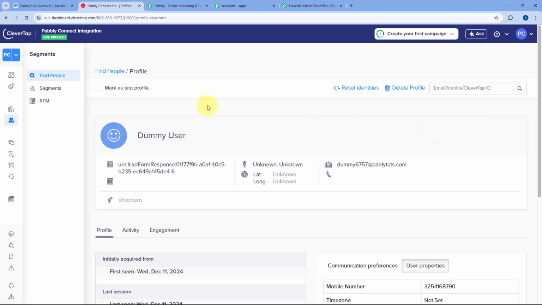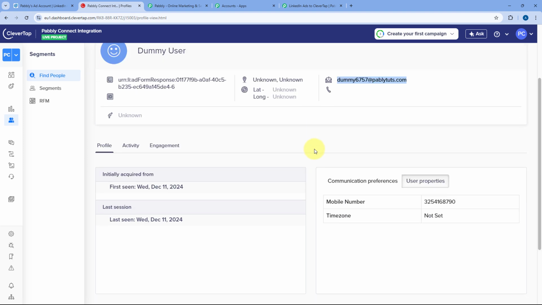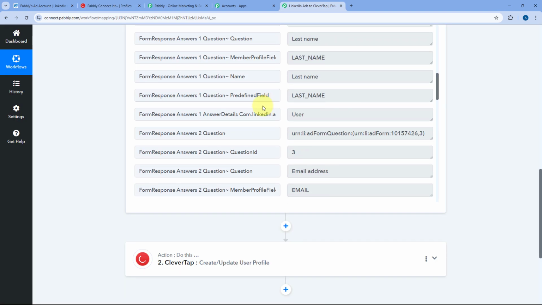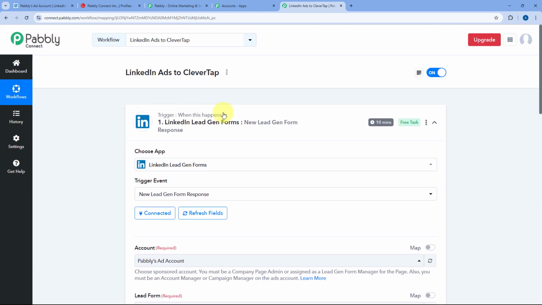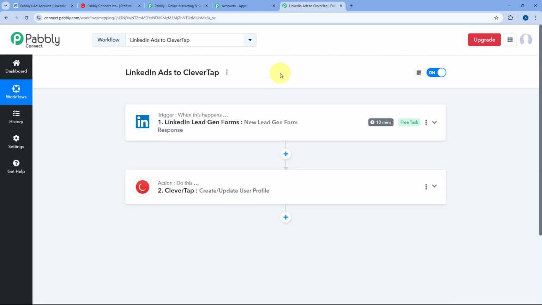And yes, here you can see the lead with the same details is now added as a user profile in CleverTap. Here you can see we have the same name of the lead, dummy user, we have the same object ID, same unique ID, the same email address. Also, you can see we have the same mobile number of this lead. This means the automation workflow which we have created between LinkedIn lead gen form and CleverTap, this automation is working perfectly fine. Now, after setting up this automation, let's test this automation workflow once.